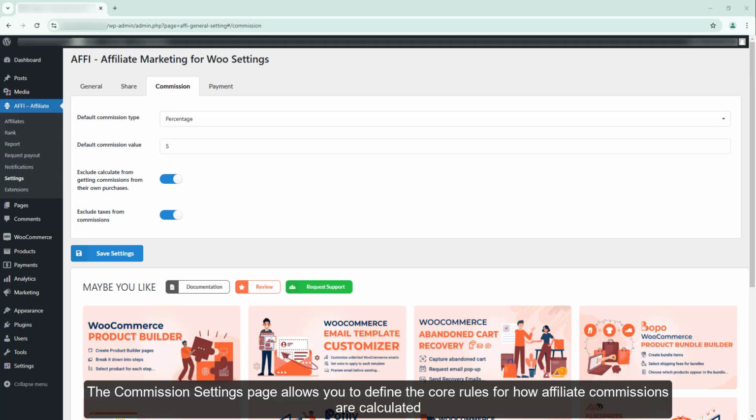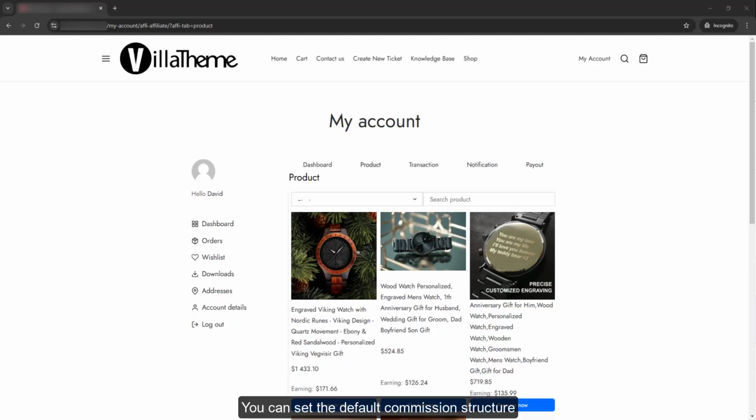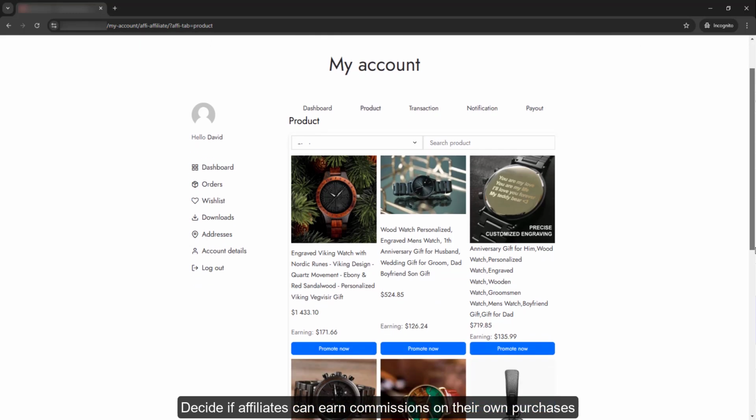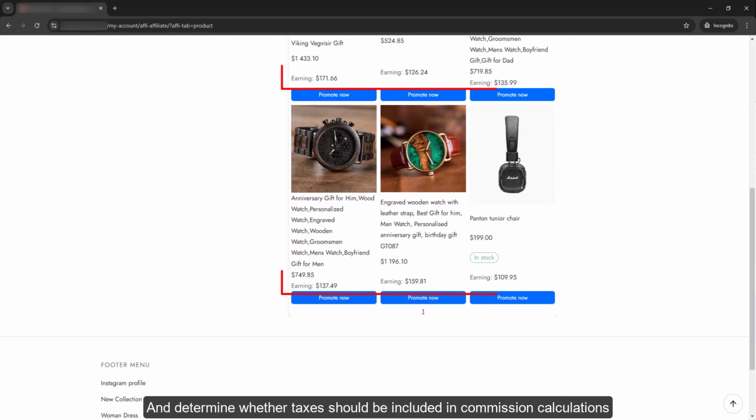The commission settings page allows you to define the core rules for how affiliate commissions are calculated. You can set the default commission structure, decide if affiliates can earn commissions on their own purchases, and determine whether taxes should be included in commission calculations.